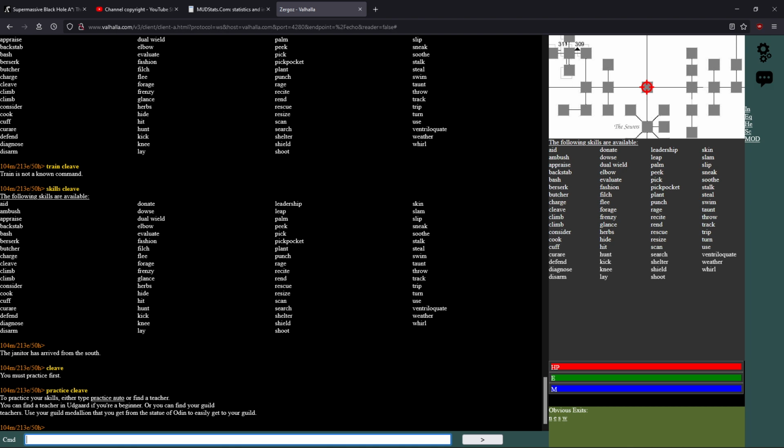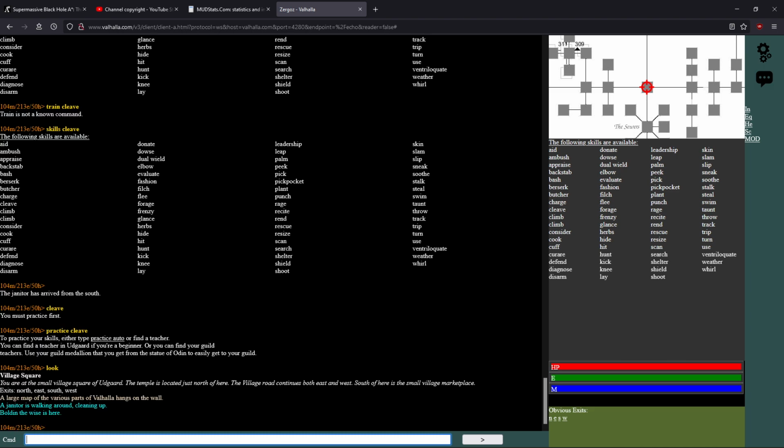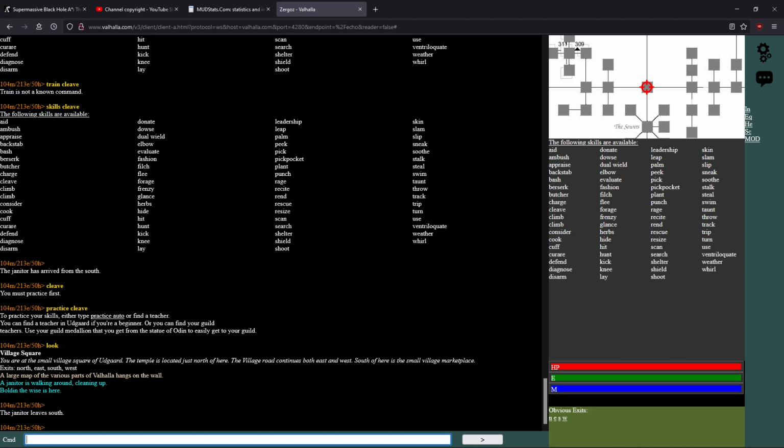You can find a teacher in Utgard if you're a beginner, or you can find your guild teachers. Use your guild medallion that you get from the statue of Odin to easily get to your guild. Wait, is the statue of Odin? No, that's right. I started at the temple, so I have to go north.